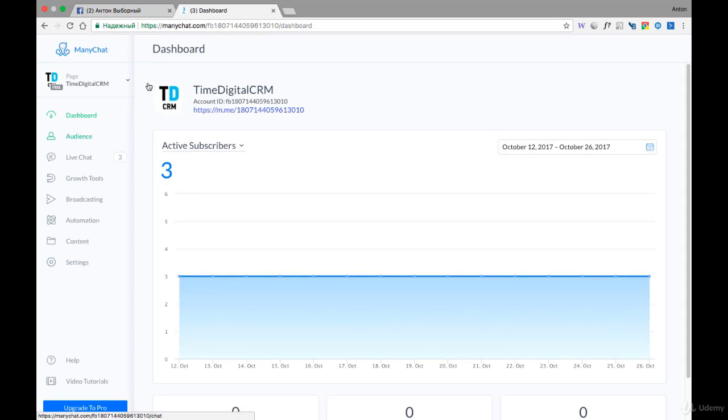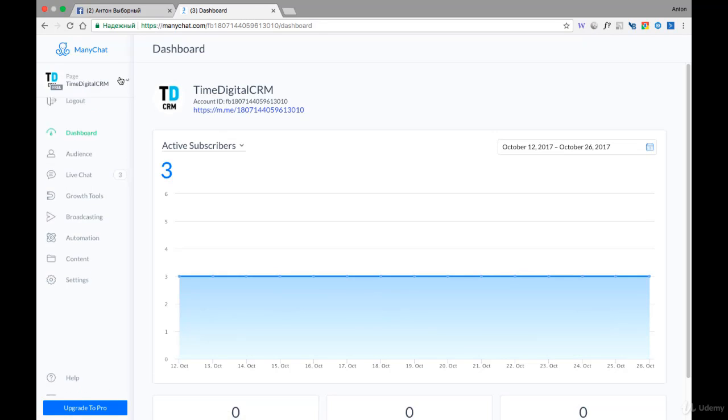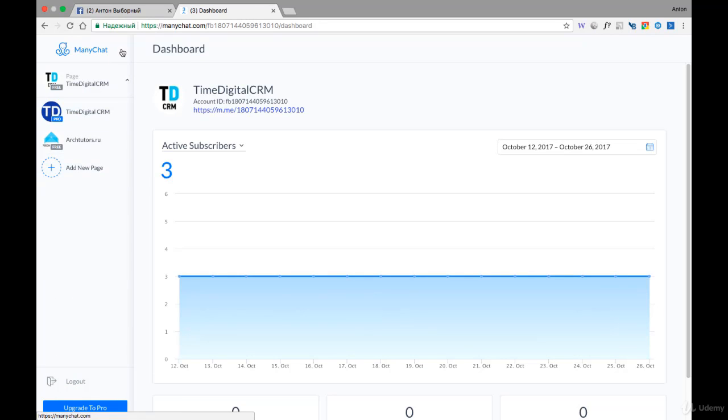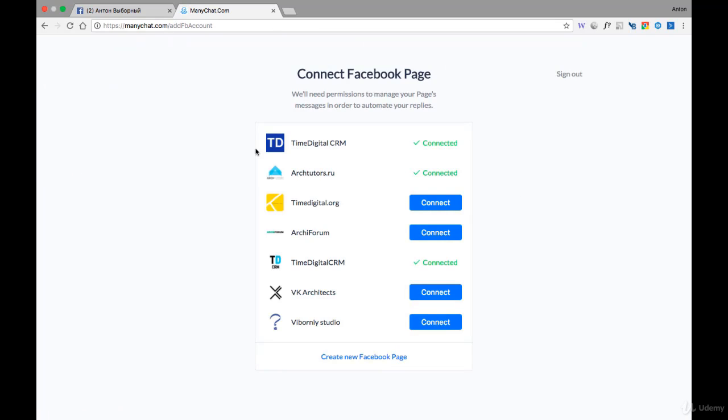I'll go with Facebook. So now you're going to the main panel here. I already have a couple of pages, but let's start with the basics. So first of all, add your panel here. So choose a page where you are an administrator on Facebook. I'll add Archiform over here and click Connect.